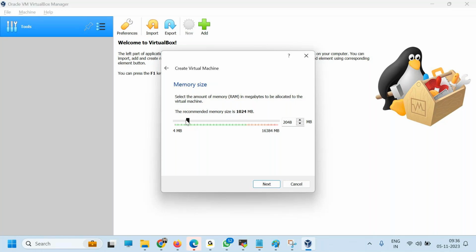So what is the memory of your laptops? Can you just vote for it? Vipin, Nesmall, all of you? 8 GB. Yeah.